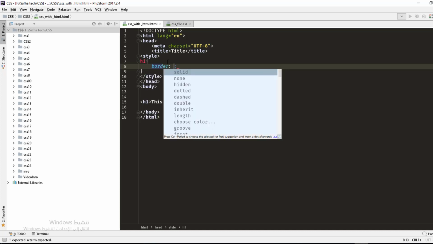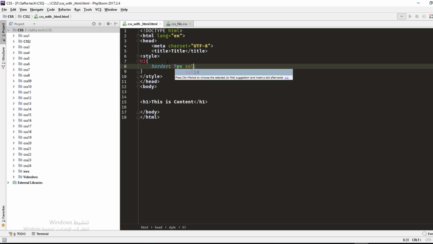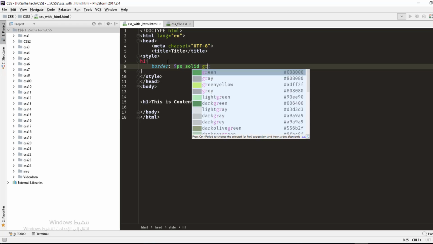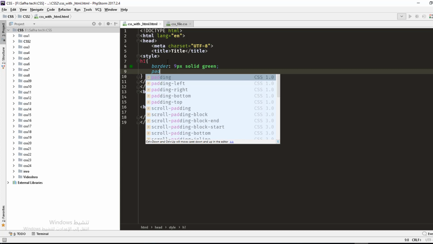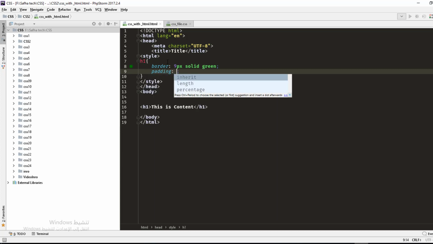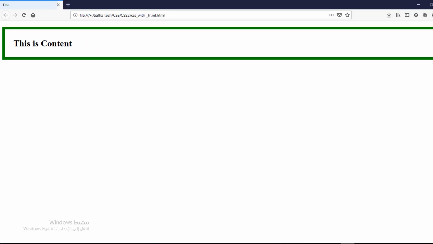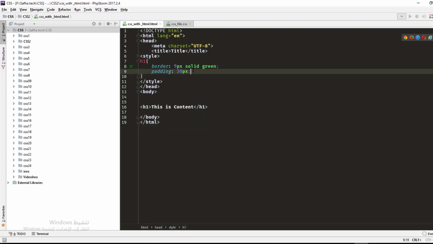then in the border we'll say, for example, 9 pixel, then solid, then green, then padding. Let's add a little bit of padding, let's say 30 pixel. Save it and see what we have. A normal body, a normal border.